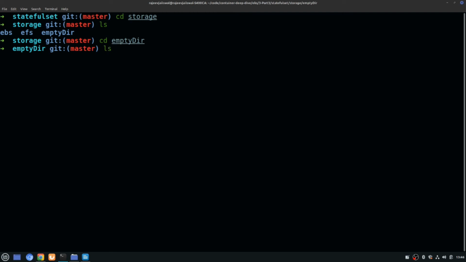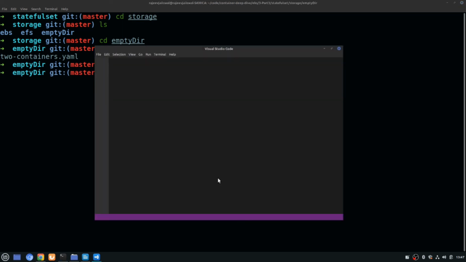Let me show you how this can be configured. I've taken an example of two containers deployed within the same pod. One may be writing data in a particular emptyDir mount point, and from the same mount point the other container will be reading it. So let me show you the code first.